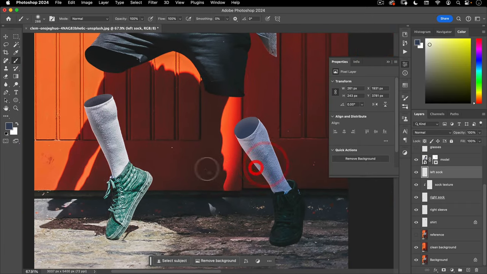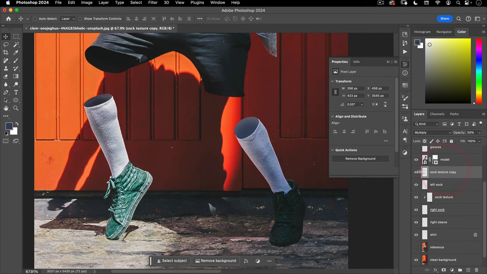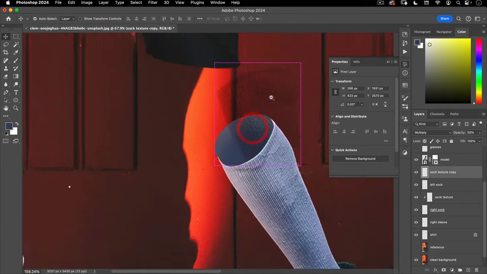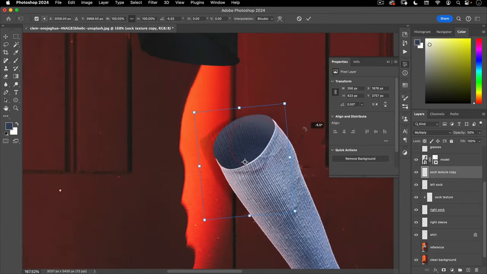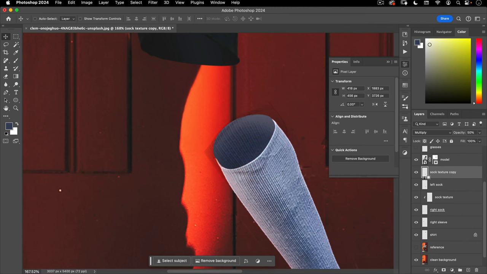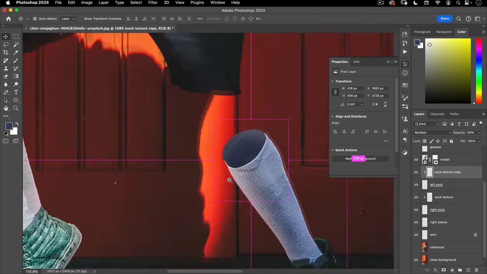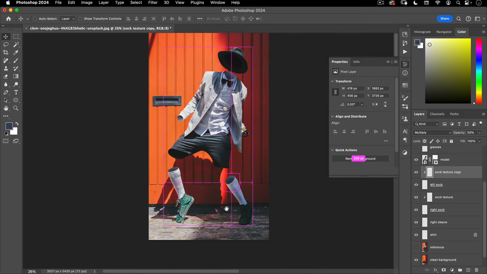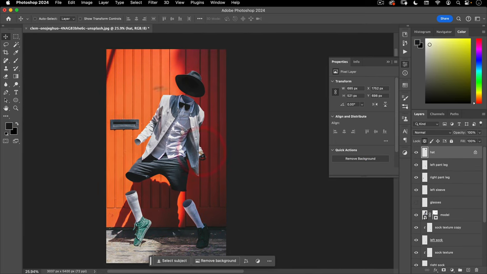And then I want to also grab some of this texture. So I'm going to take this sock texture, hold down Option and drag it so that I have a second copy of that. I'm going to place that and just do a little bit of rotation and then clip it to my left sock layer. So something like that. That's pretty good.